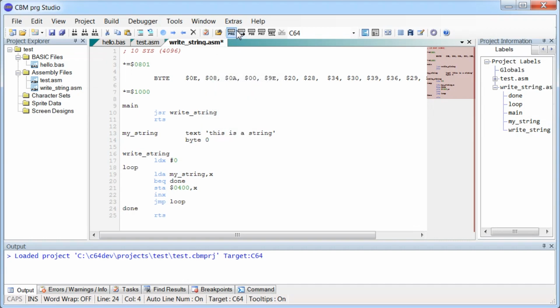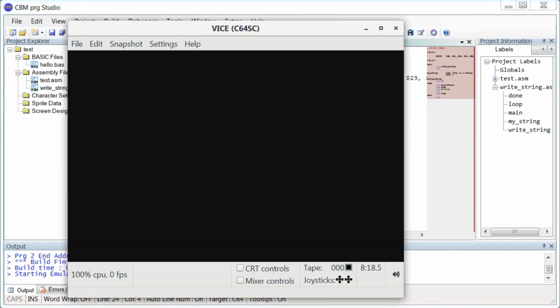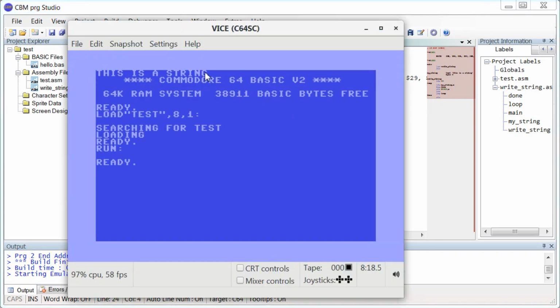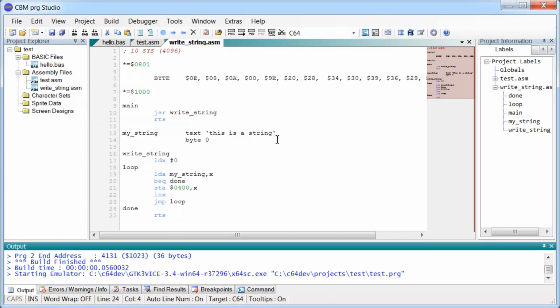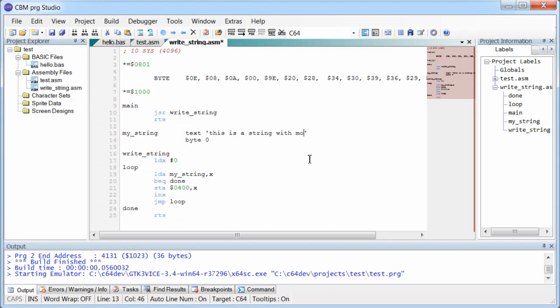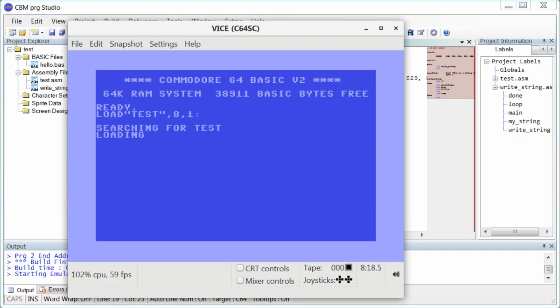Let's try run it. And there we go, it prints the string out exactly as before. So let's try change the string. Okay, let's try again. And it still prints the string perfectly.